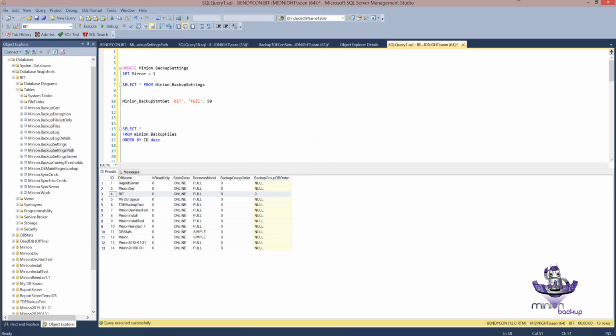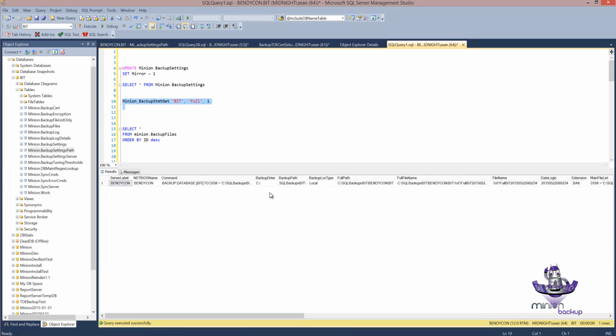Okay, this time we're going to talk about server labels. Now, server labels are a really good way to meet your HA goals. Let's take a look at a simple example. In fact, I am going to move this down to one file. There we are. And you see here that the backup path is c:\SQL backups bit, right?